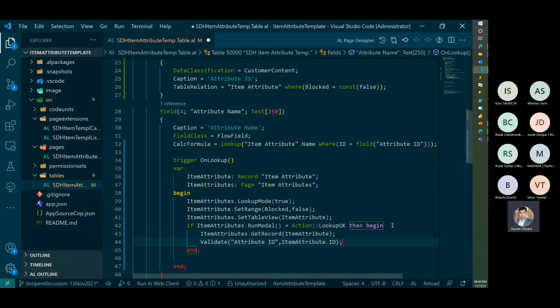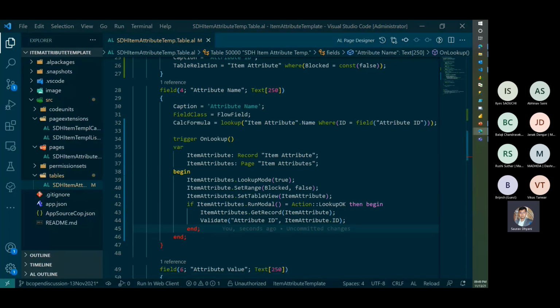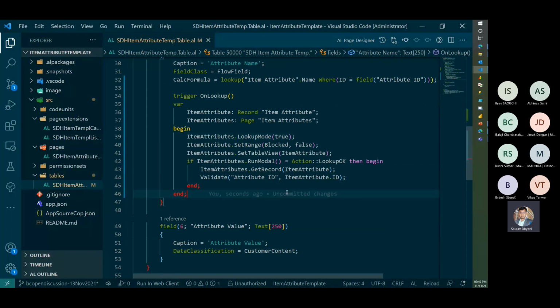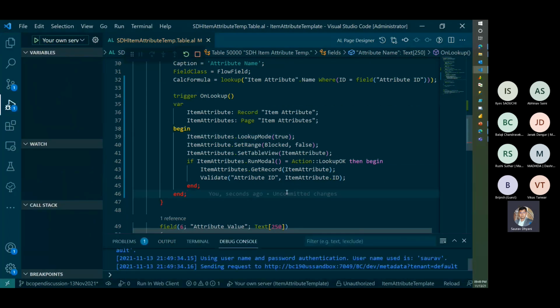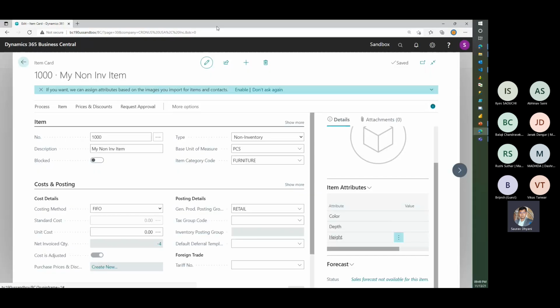Okay. With this, if I'm not wrong, I should be able to fetch the ID when user selects the attribute name on the attribute template master. So with this, I'll get the attribute ID, and that's the way I'll be able to utilize this attribute while the item is being created. So let's first test this, and then we'll come into the attribute value part. Let me just publish this. And we'll go in my Business Central.